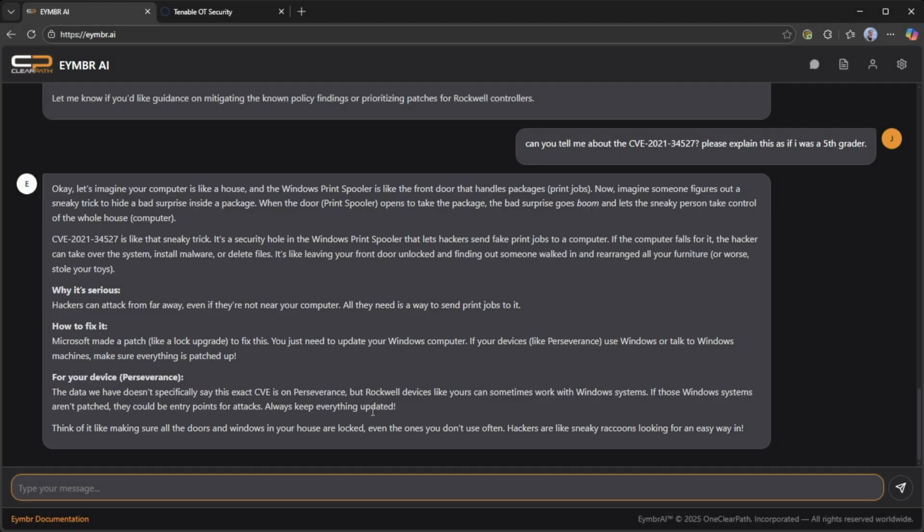Now, the next thing we know is we know the pathway, we know the CVEs, we've got some of that explained to us, but we really need a plan. So the next thing I'm going to do is I'm going to go out and say, hey, can you build me a step-by-step plan to fix this? So all I'm going to do is say, build me a step-by-step plan to address this device and its risk.